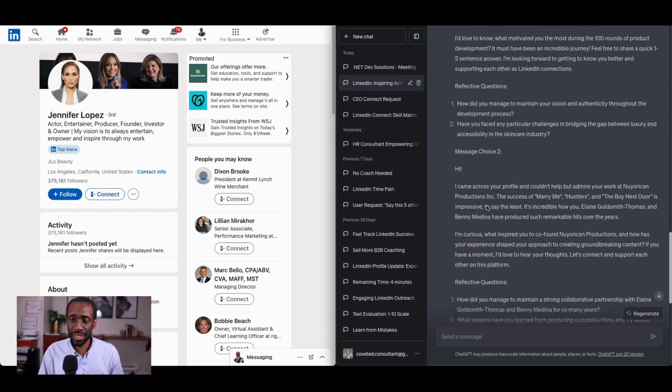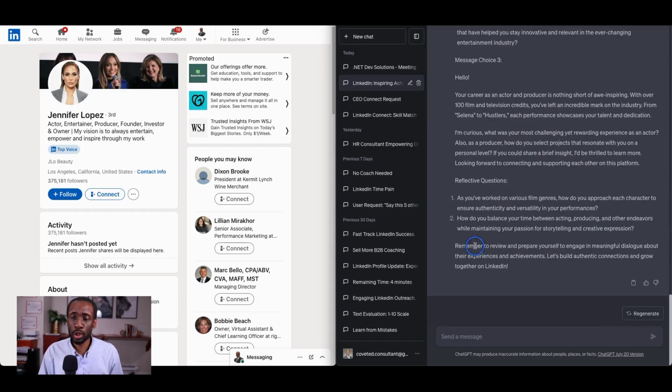Thank you, Elon. The combination of ChatGPT and LinkedIn gave us some insight about J-Lo's story. Now we can ask a more pointed question and assure her that we're expecting a very brief response. But don't forget those reflective questions down there at the bottom. Let's go review those. At the bottom of the output, it said, remember to review and prepare yourself to engage in meaningful dialogue about their experiences and achievements. That's your sanity check. That's Elon's sanity check.